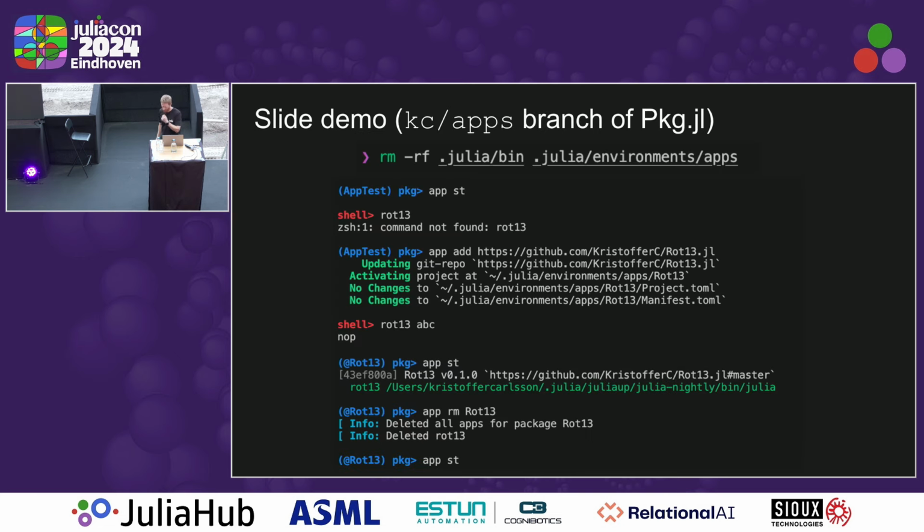So let's do a little short demo then of how this would work. First I clear out my .julia bin, I clear out my environment thing so that I'm starting off with a clean slate. Then I do app status. It doesn't show me anything because nothing is installed yet. I try to execute this rot13 command. There's nothing there yet. OK, good. Now I do this app add command, and I give it a URL, the same way you would for a package. So this is an unregistered app.